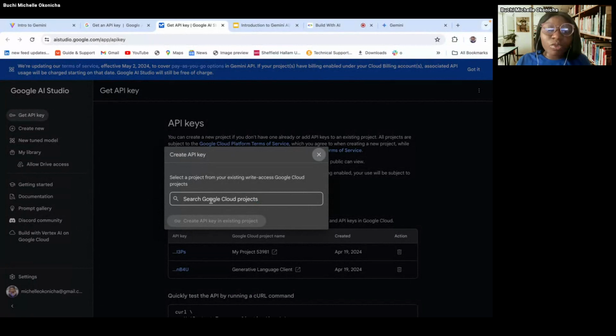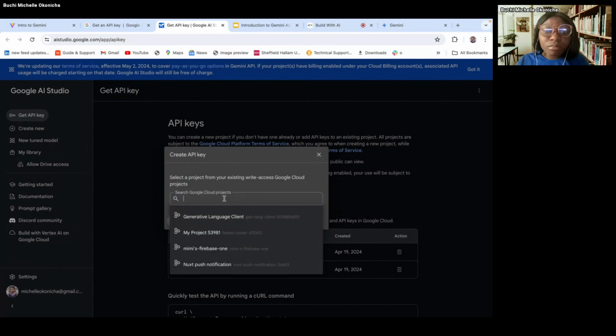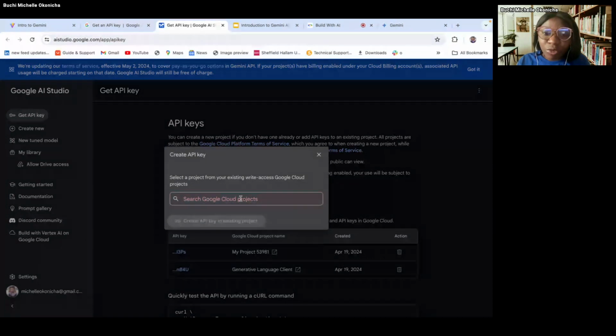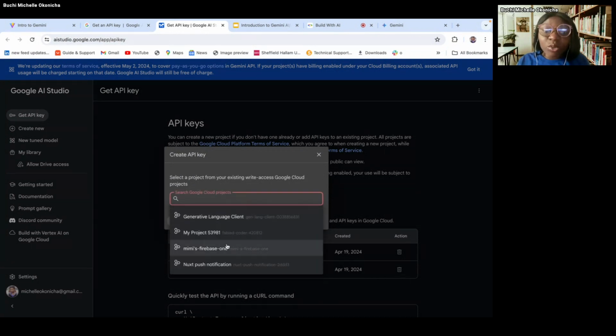Now it says select a project from an existing. You can either create a new project or select a project that already exists. If you want to create a new project, you go to create new. But in this case, when you just tap in the middle, it will list out all the projects that you currently have.